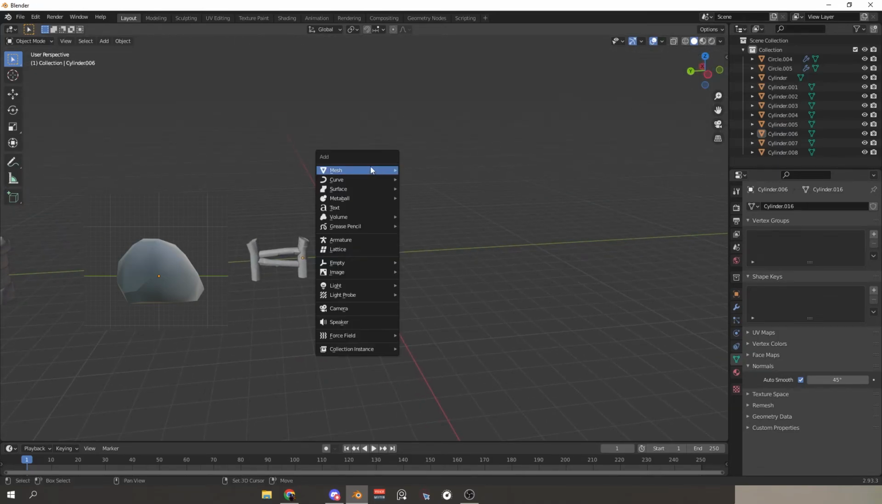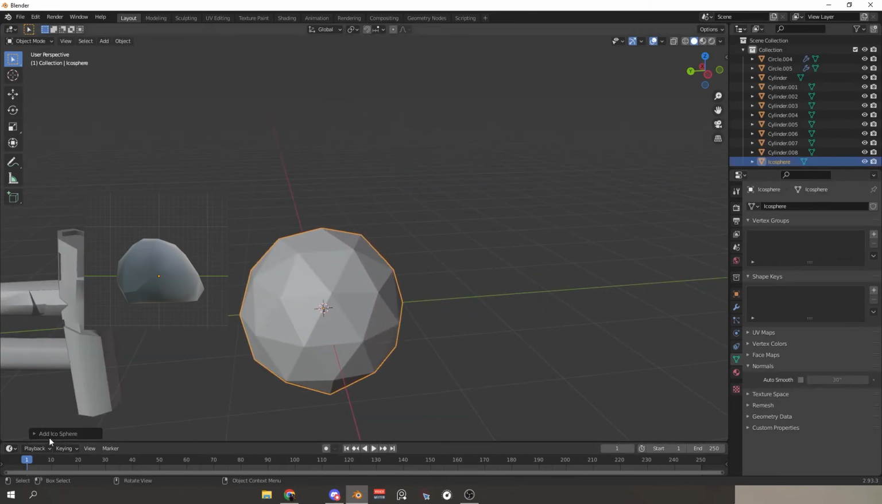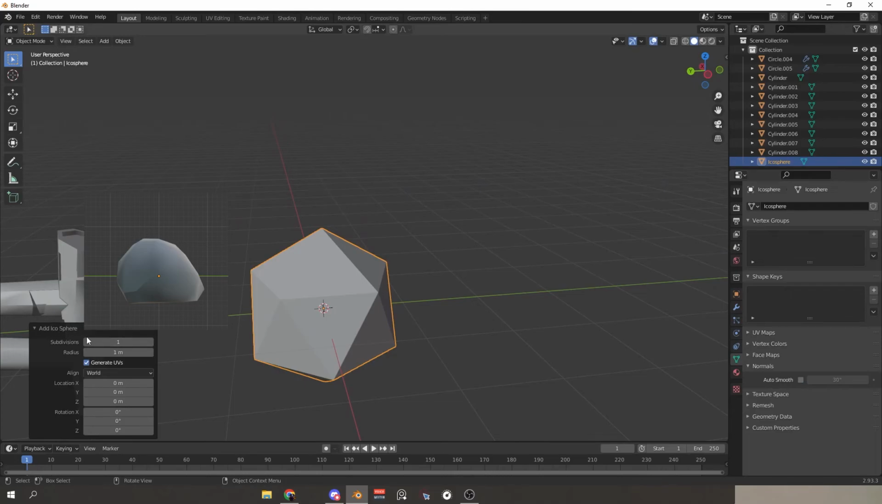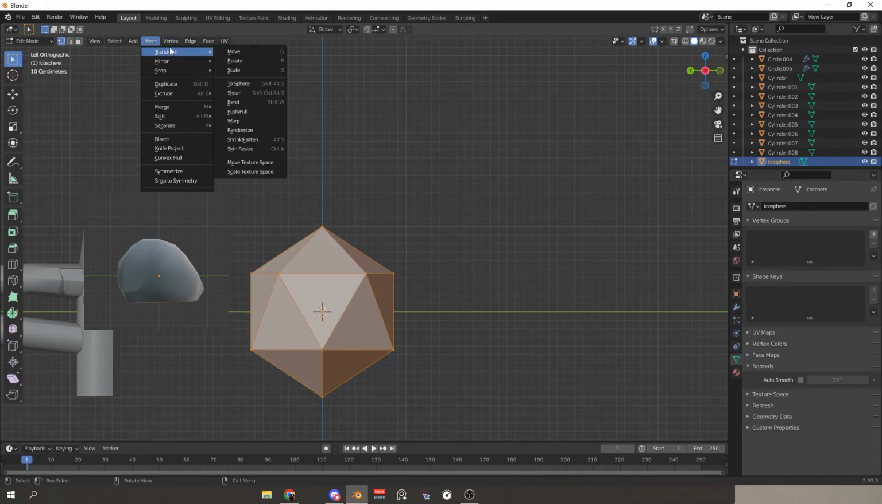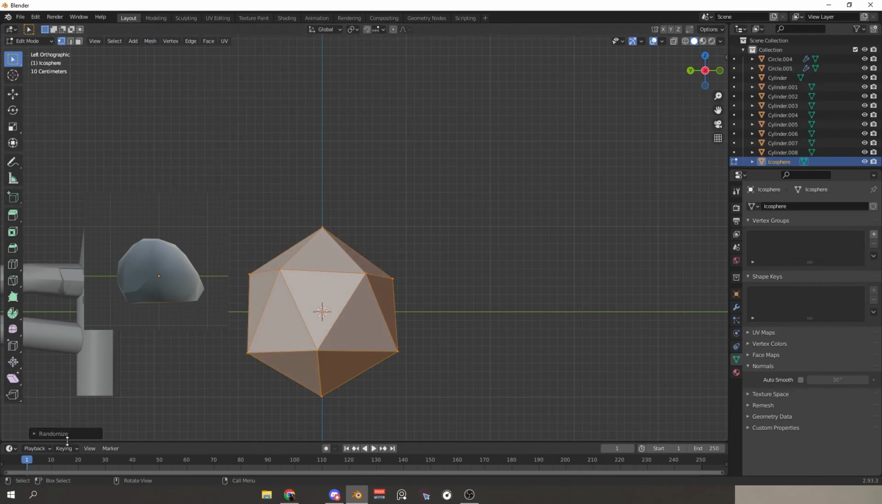Next we're gonna make a rock, so we're gonna go to mesh by pressing Shift A and then click on this. I'm gonna go to add isosphere, and then you wanna change the subdivisions to 1. Go to edit mode. We're gonna select everything. Go to mesh, transform, randomize, and then that looks good.